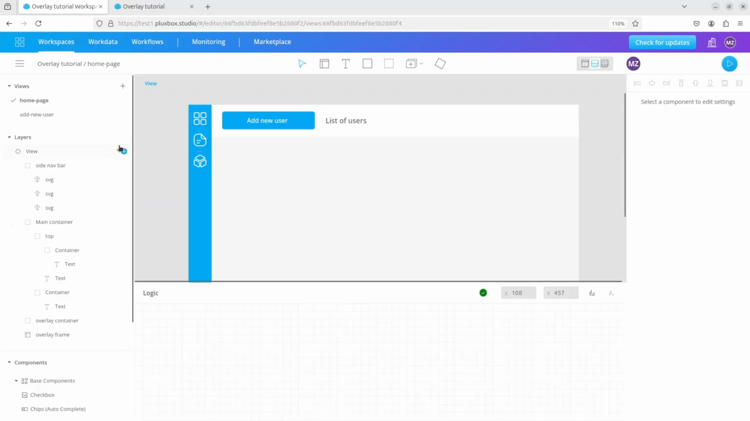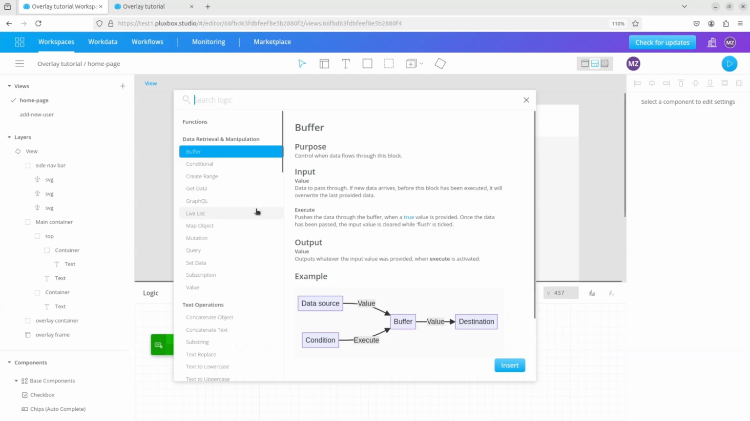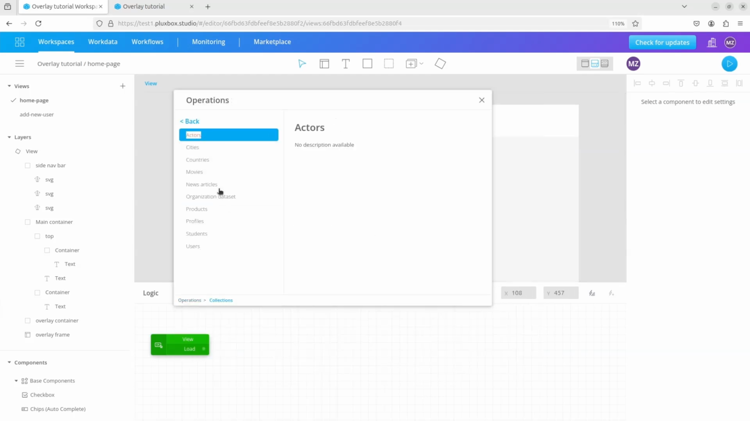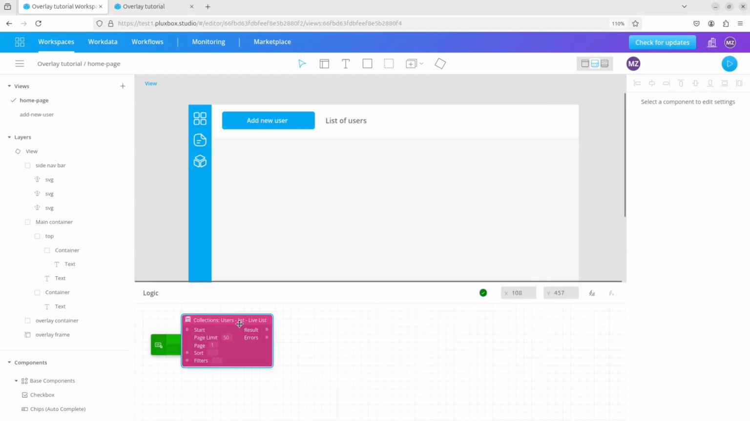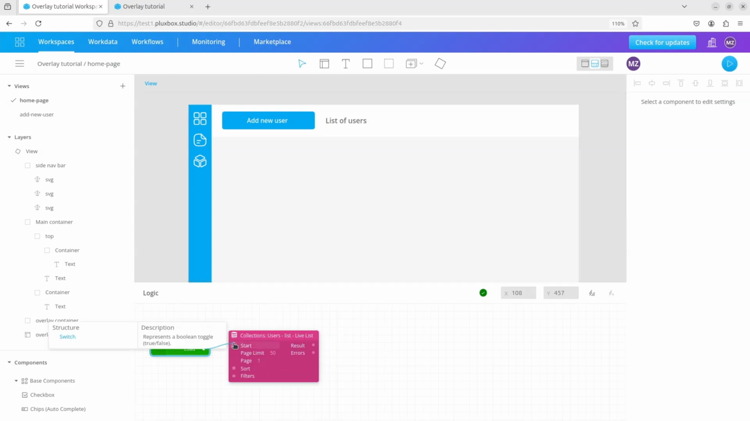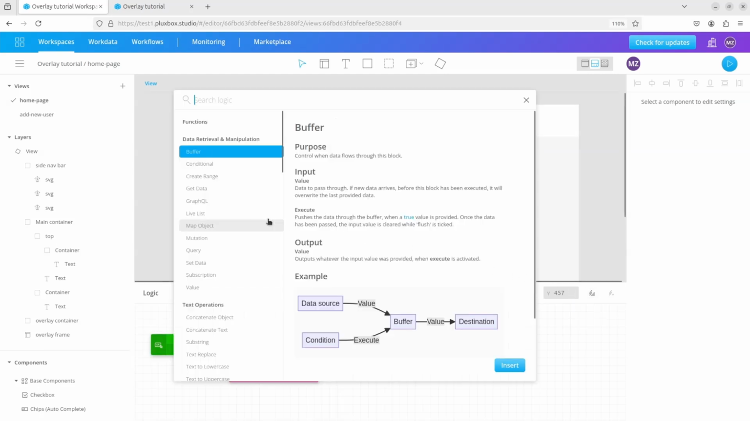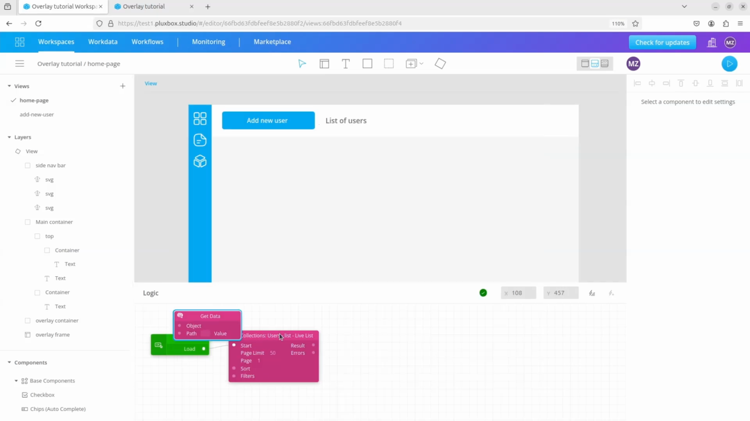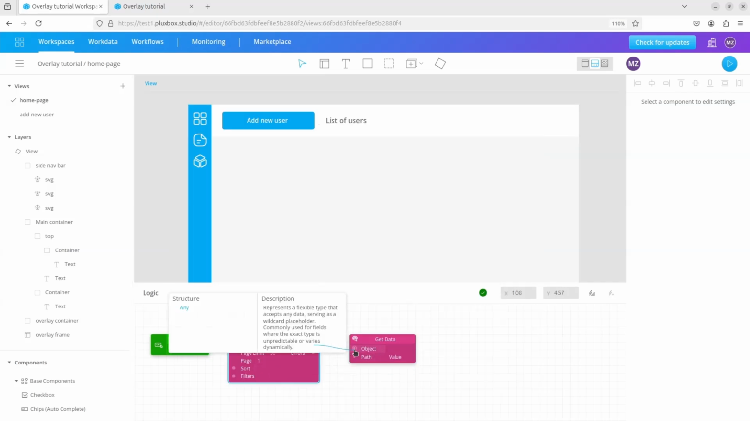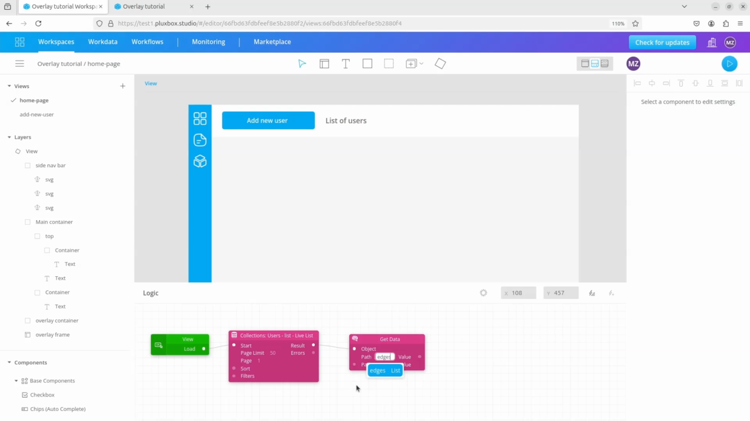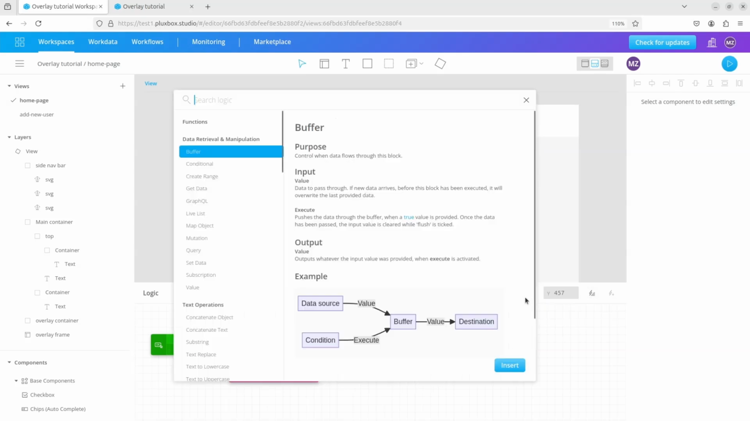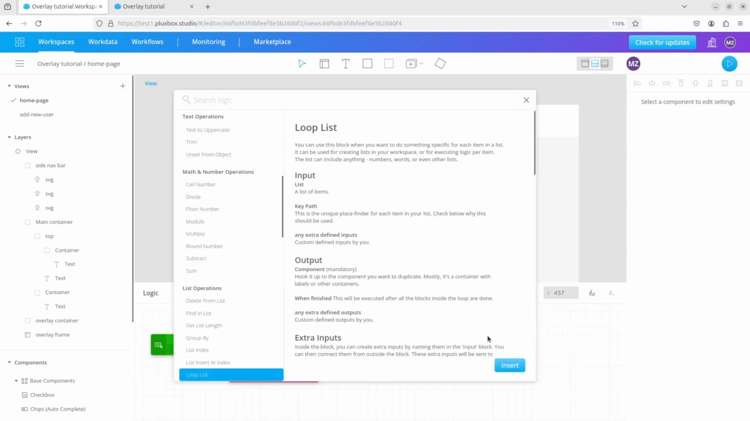Go to our workspace. Start with adding a load event to the view. Then add a live list block. Select collections and then users. Connect the load event to the live list and then add a get data block. For the path, choose edges. Next, add a loop list block and connect the get data block to the loop list.